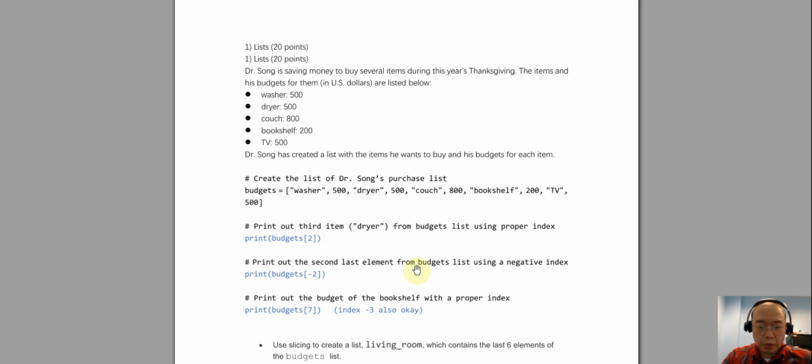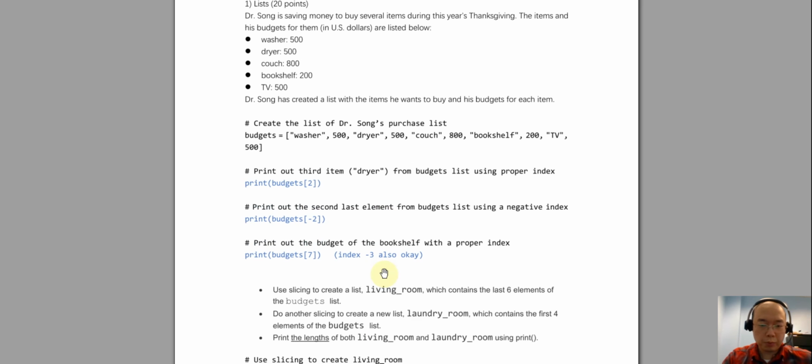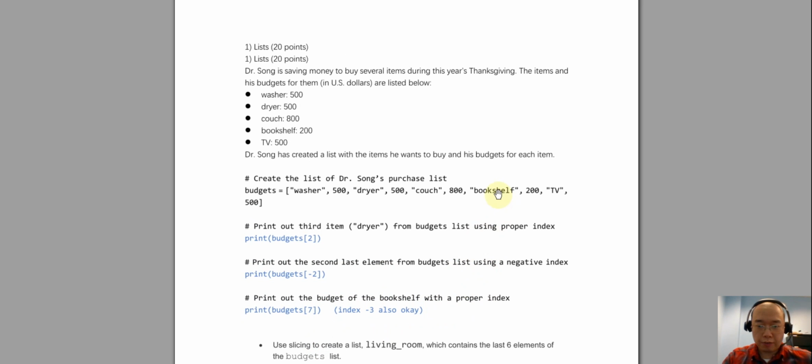And how do you get the second last item with the negative index? The second last should be TV, and the index should be -2. Print the budget of the bookshelf with a proper index. The bookshelf is here, and then the price should be 200.